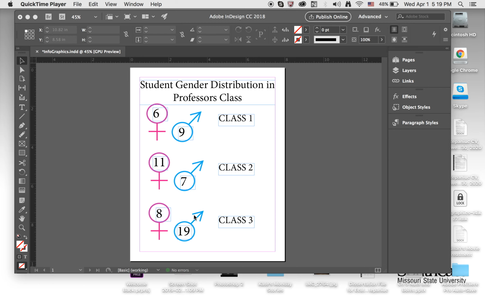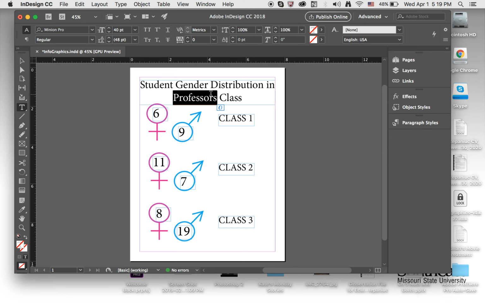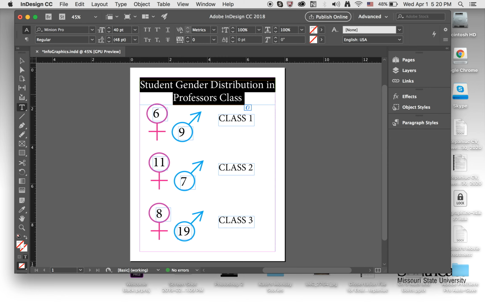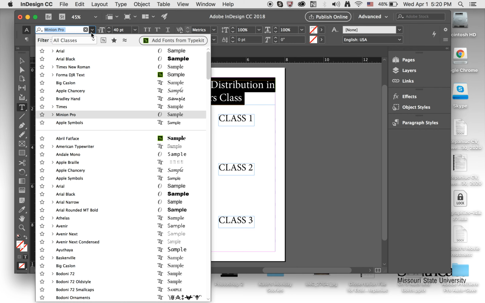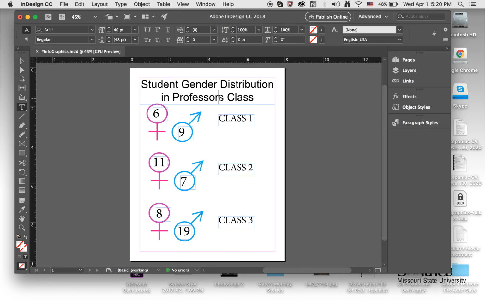So the first thing that I'm going to do is change my font style for my headline. Now remember, every infographic needs a headline. An infographic is an individual story in itself. It should tell a story just by looking at it. So I'm going to change my font style to maybe an Arial font style. I have a typo right here, so it should be professor's class. Student gender distribution in professor's class.